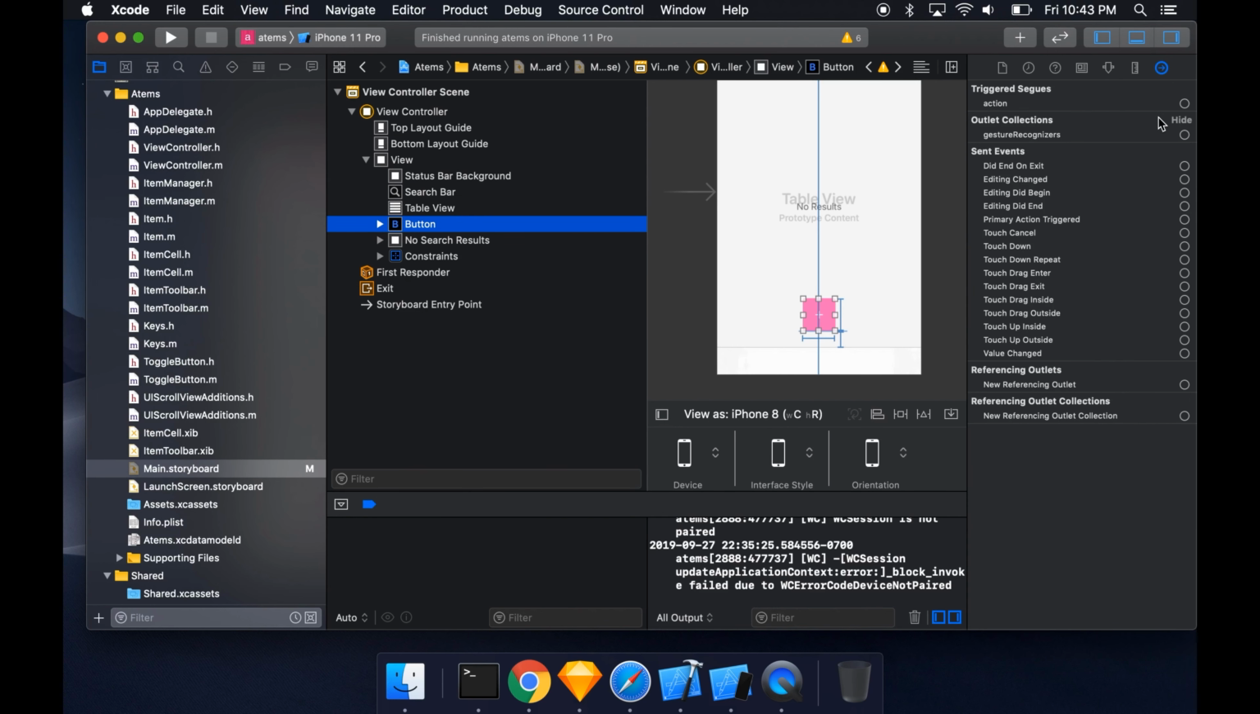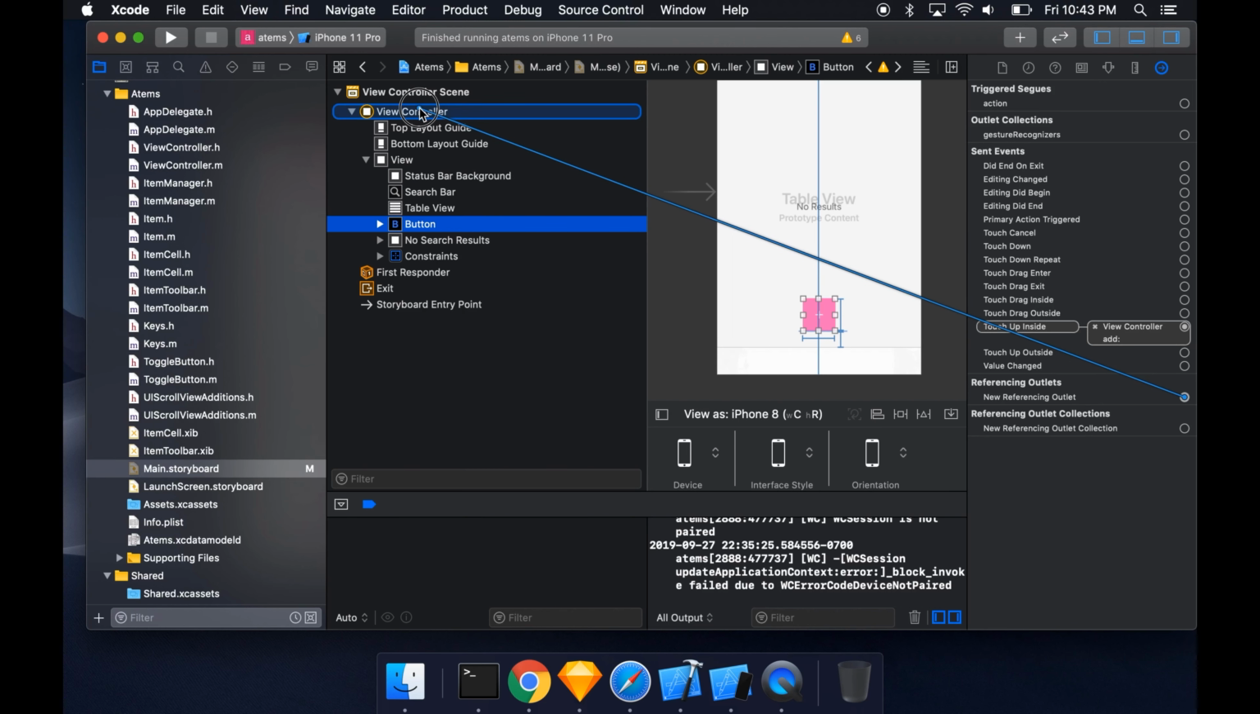All right, we're going to hook up the outlets so that the action actually does something. Touch up inside. All of my actions are defined on the view controller. So the add action is there. And the referencing outlet. Interesting, so I had an add button background before. And now I don't have that. So what was that being used for?